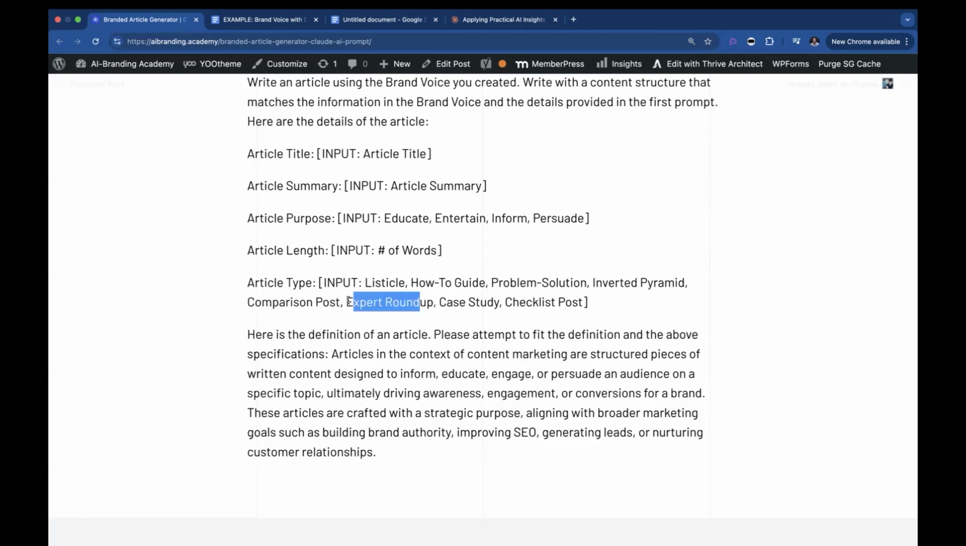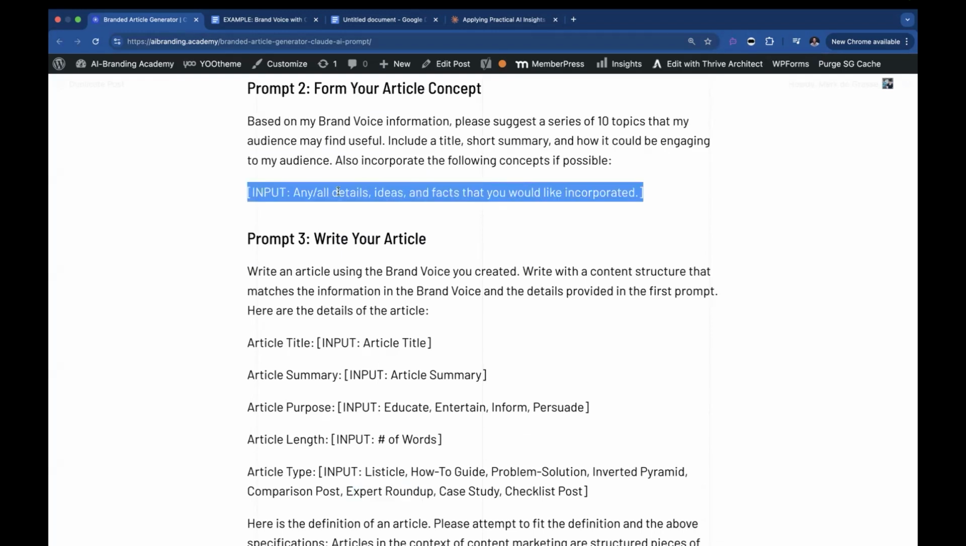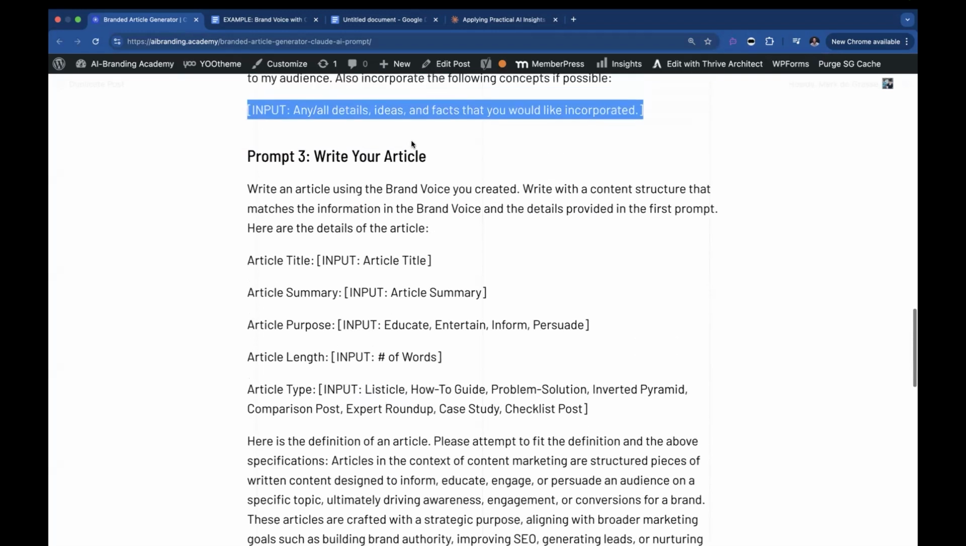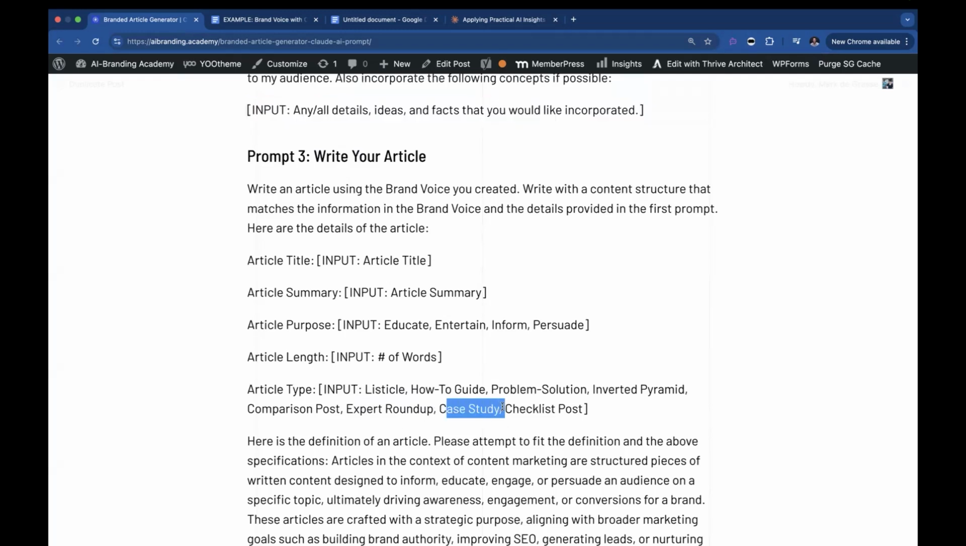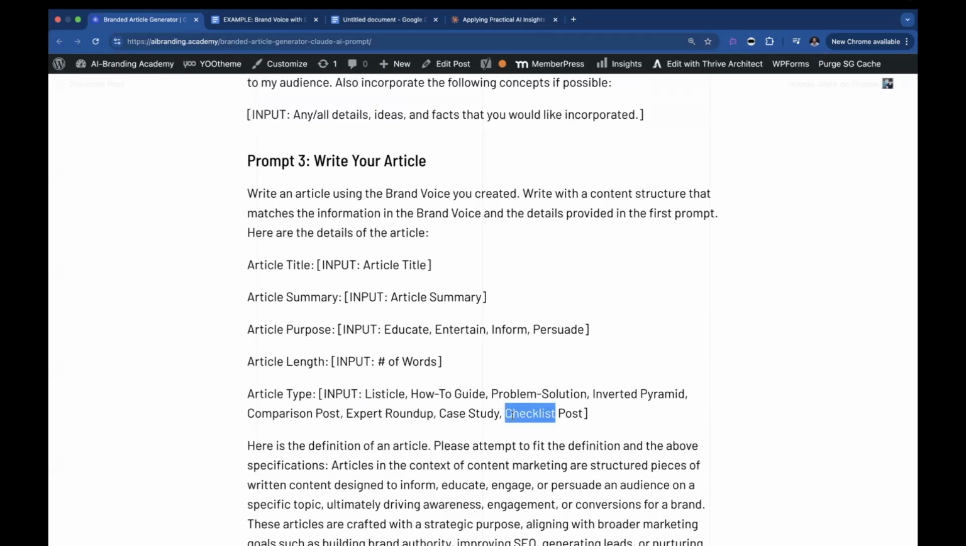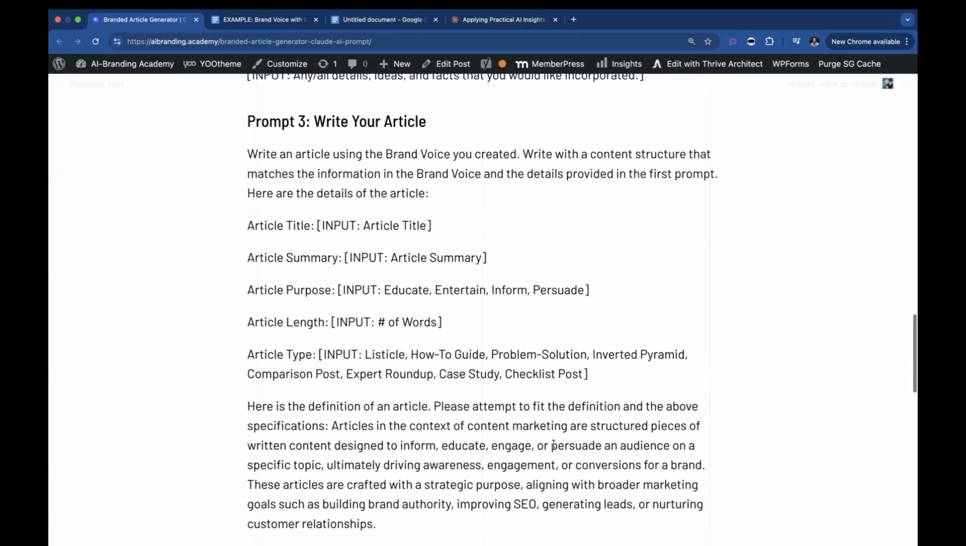Expert roundup. Again, if you put information in here like, I did an interview with these 5 experts, and here are 5 things from each, that would be an expert roundup. But you'd have to provide the information, otherwise it will make it up. Okay, case study, again, should be factual, so make sure you include that in the previous prompt. And then finally, checklist post, where it's exactly what it sounds like. Do this and then this and then this. Or, a project to get done.